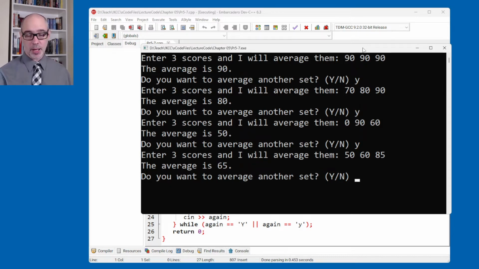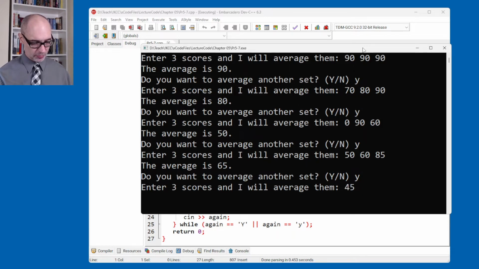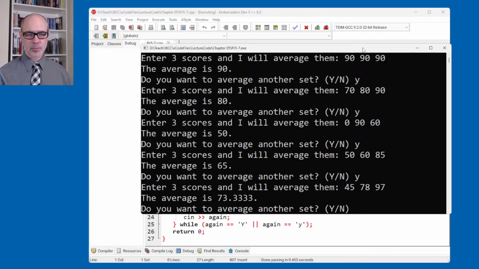And if I have integer numbers, the average still could come out to be a decimal. So I want to make sure that I test something that comes out to be a decimal and make sure that works, like 45 and 78 and 97. Okay, so the average is 73.33 repeating is what that's saying there.